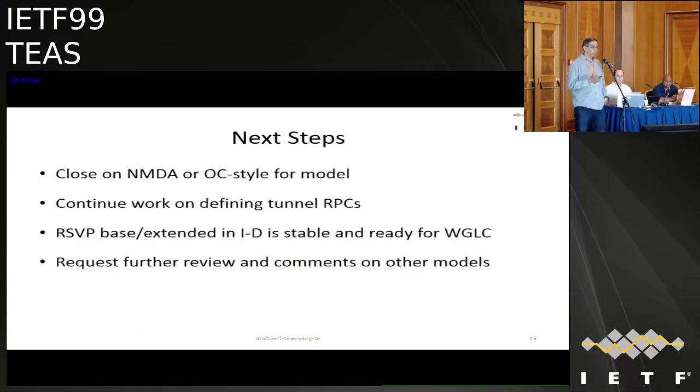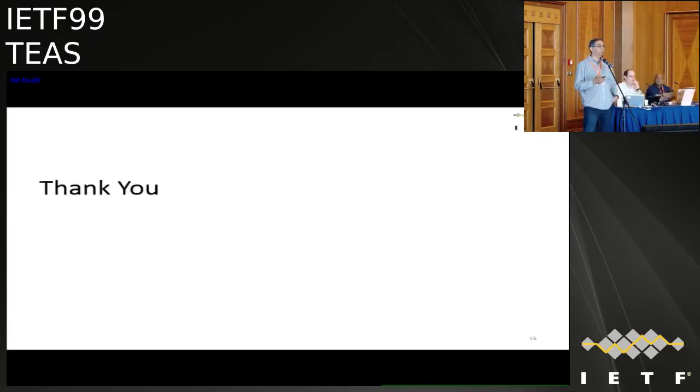Next steps for us is we need to close on the NMDA approach. There is some work required for the tunnel RPCs. For the RSVP draft, that includes the base and extended, we haven't made changes for a while now. It's stable, so we do believe it's ready for the working group last call. And we do welcome your review and comments. Thank you.